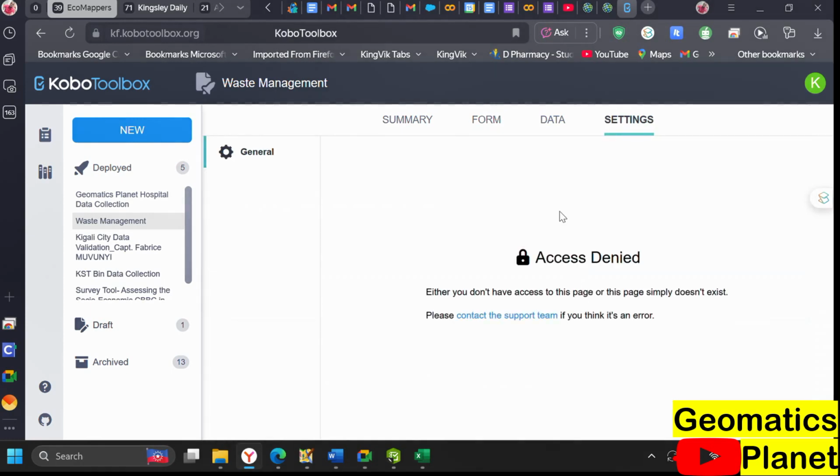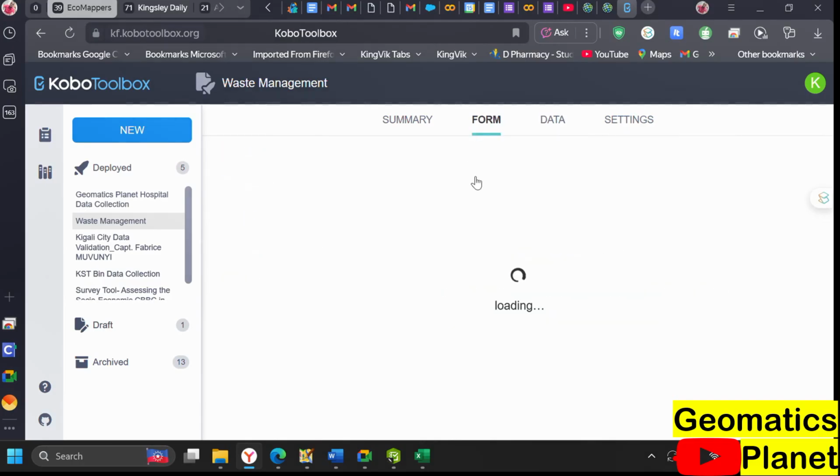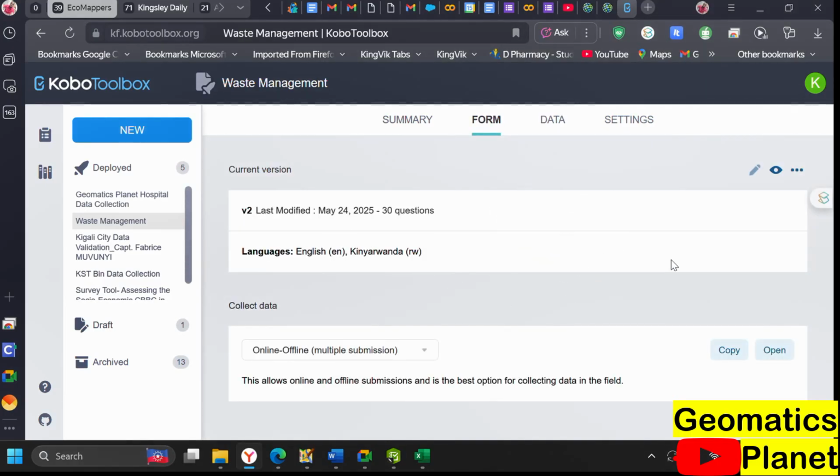If you go to the settings here, you see access denied. Why? Because he set me only to be part of it, but he did not give me the privilege, so I won't be able to access it. If you look at sharing, you see access denied on the data. On the form, I can only view the form, because that's the permission he gave to me.